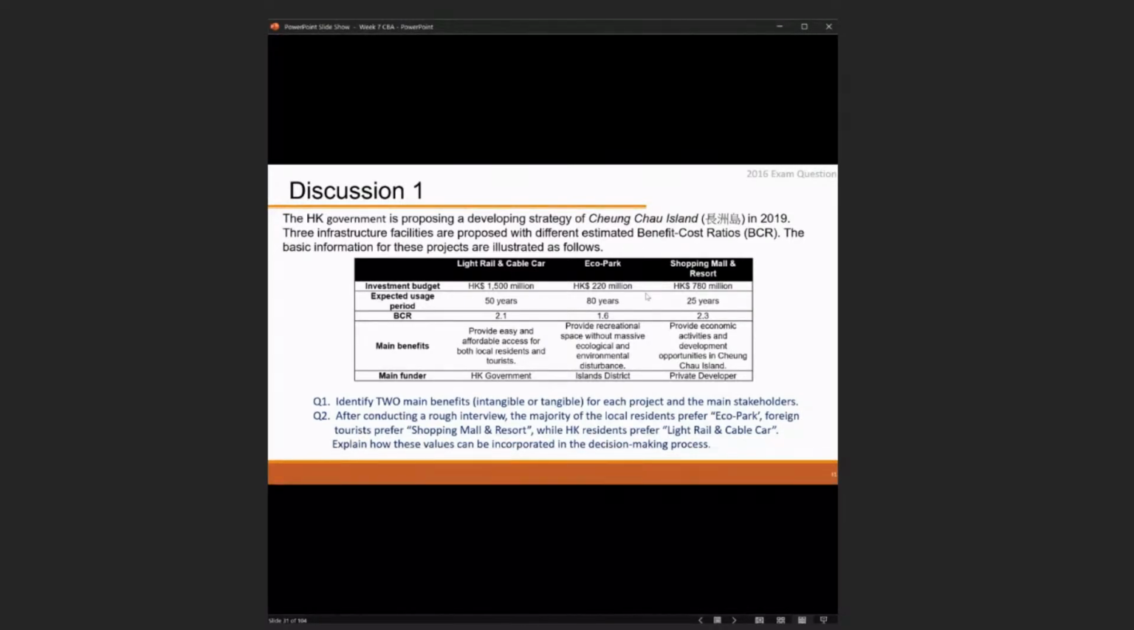It has the benefit cost ratio, and the main benefit is, for example, light rail and cable cars provide easy and affordable access for both local residents and tourists. The eco park provides recreational spaces without massive ecological and environmental disturbances. And the shopping mall provides economic activities and development opportunities in Cheung Chau Island. They also have different main funders, like the HK government for the cable car, the Islands District for the eco park, and private development for the shopping mall.